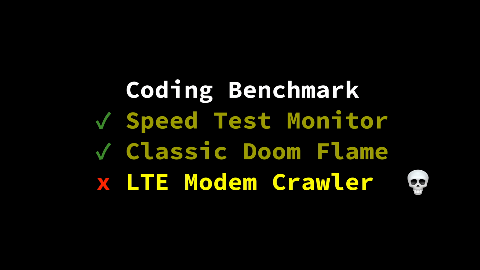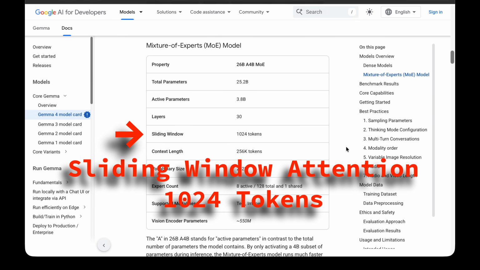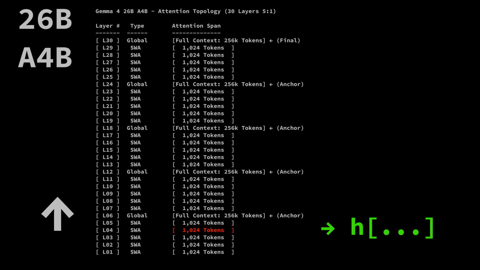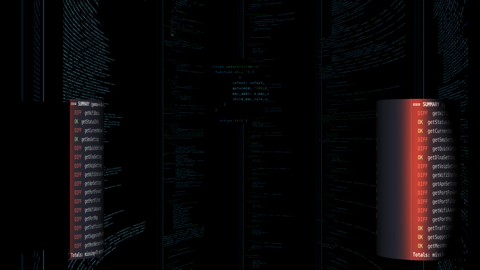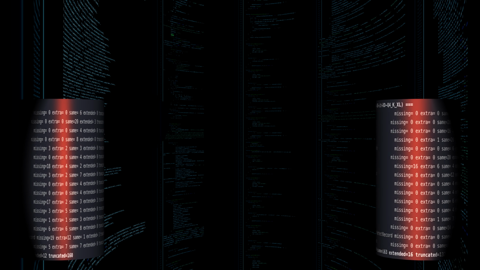But the third task turned out to be so difficult that neither Qwen3.5 nor Gemma 4 was able to crack it. And it revealed a critical trade-off in Gemma's sliding window attention architecture. I explained it in detail in the previous videos. I'll link it in the description below. It shows when the model has to understand large and convoluted context, exactly what this challenge requires.